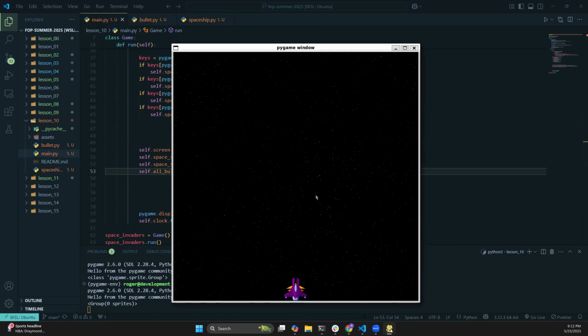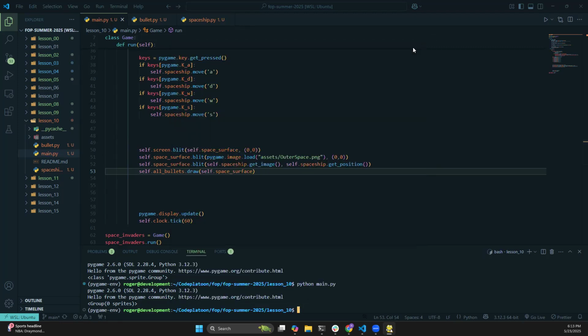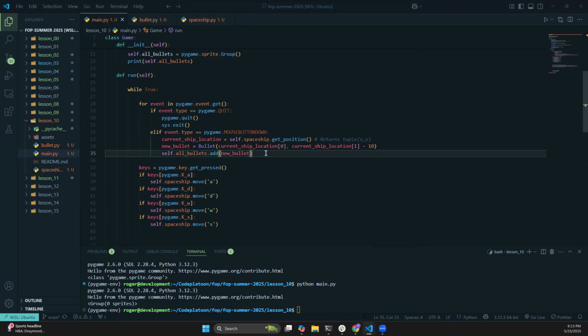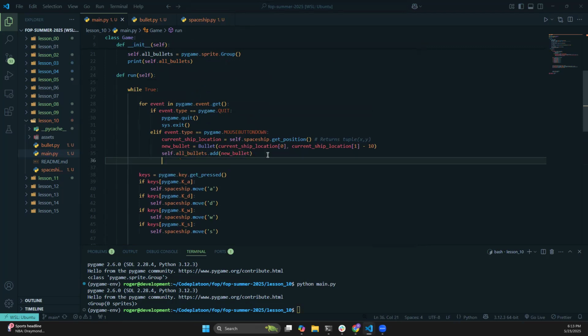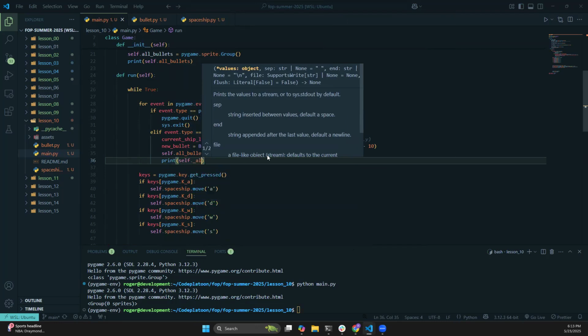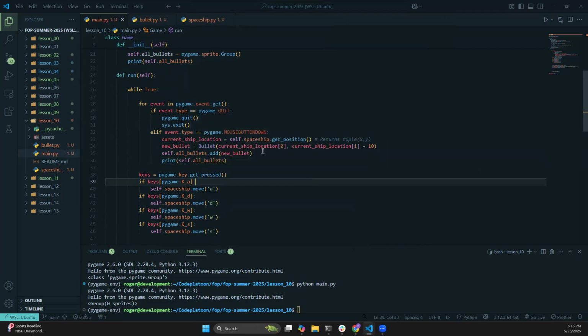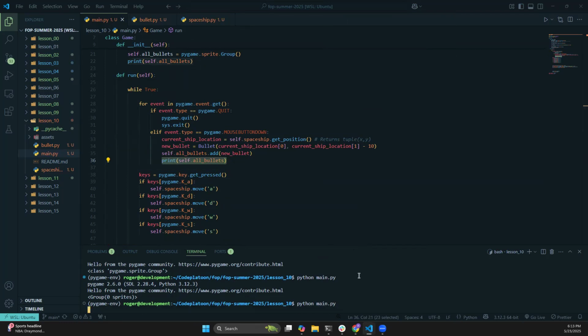And here's my game. And when I press the left mouse click button, I see a bullet on my screen. Now it's not moving, of course. And I'm pressing my mouse button multiple times, but because it's not moving, I don't see anything. But I can probably check if it exists by printing out the sprite group. So let's do that. After I add it to the sprite group, I'm going to print self.all bullets. I'm doing this within the event type, so whenever I add a new bullet, I'm going to print out the sprite group to see how much is in there. Let me go ahead and run this again.